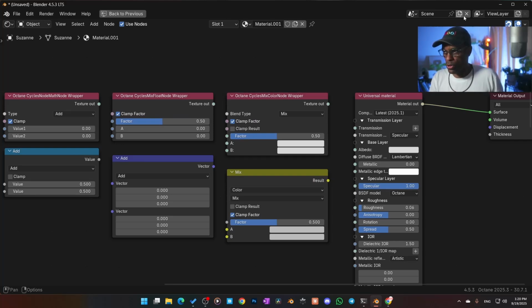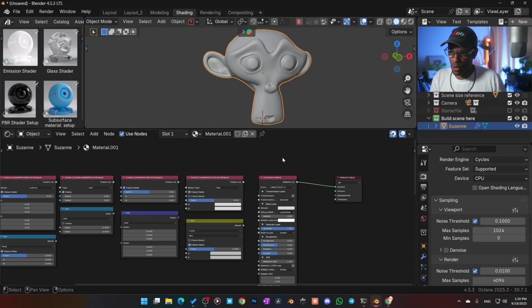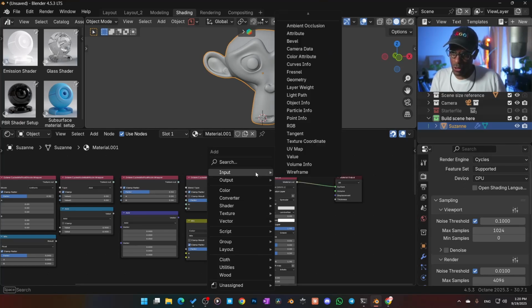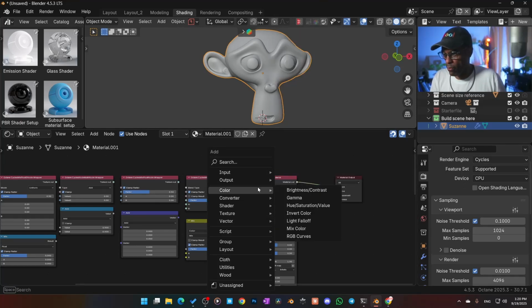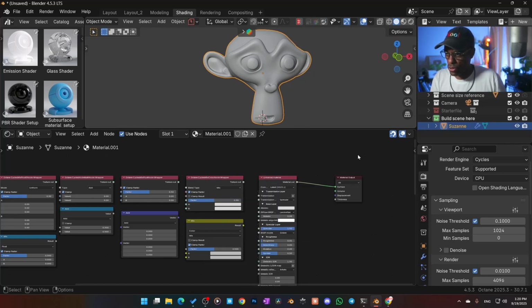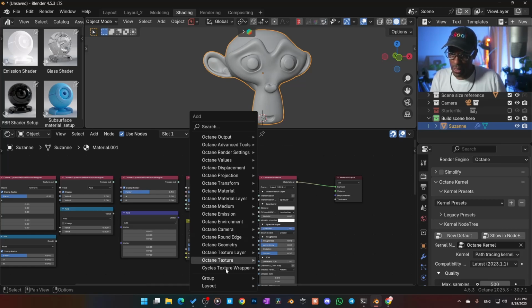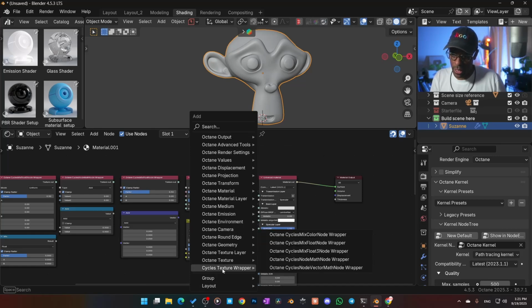And again, when you're in Cycles, for example, I'm in Cycles at the moment, you only get Cycles nodes, right? I'm using the 4.53 add-on version of Blender Octane, and these are all just Cycles nodes. And then when I switch over to Octane and come back here, now we've got Octane nodes. If you come down here, you'll see Octane texture wrappers. Here are the Octane Cycles mix color nodes. Here are all of them basically, right?